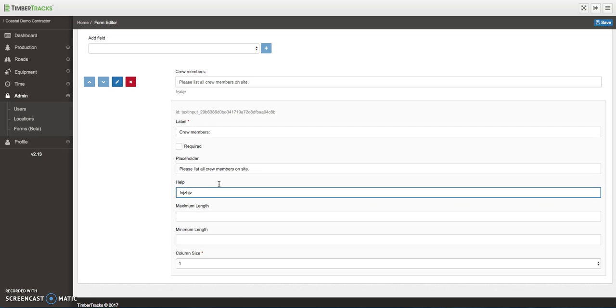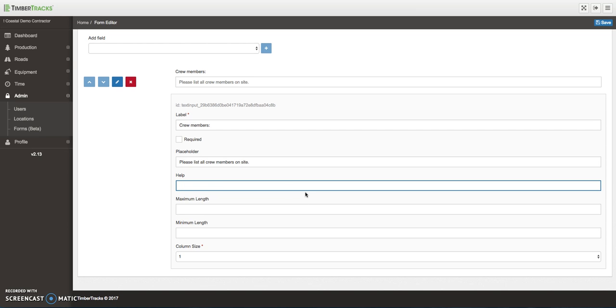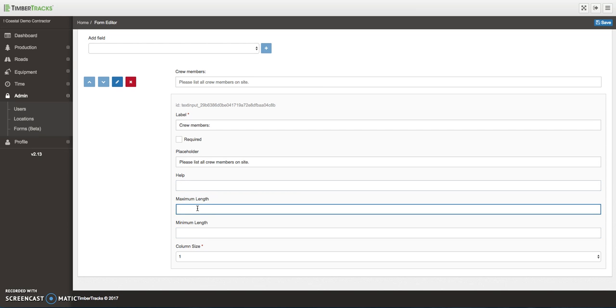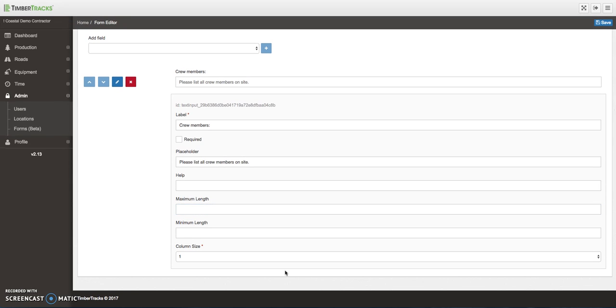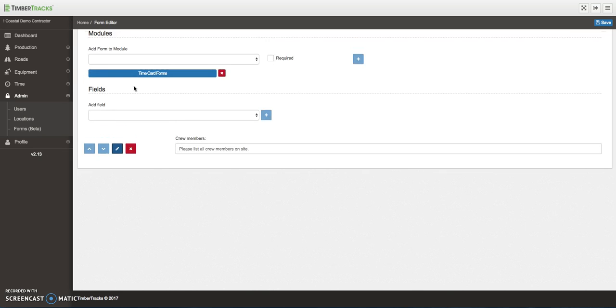You can see, I'm not going to save that, but you can add a max or minimum length. So say there's something in particular that you want them to put in there and you don't want it to go too long, you can specify how long you expect it to be. And also you can make different column sizes so that you can have multiple fields in a row or not. In this case, we're not going to do that.